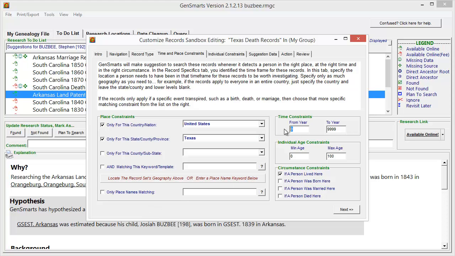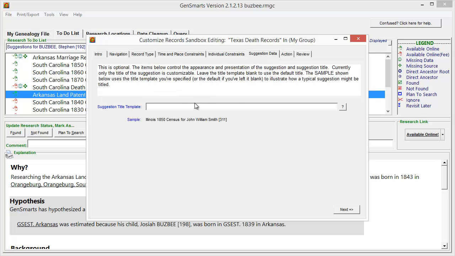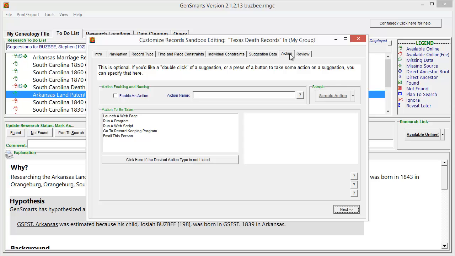Time constraints, let's say I only want them from 1800 to 1900. And I only want it if a person died here. Okay, if a person lived there, I can do that, but I'm going to say I only want a person if a person died there. Okay, I can click Next to go on. I can choose whether I only want male or female. That's useful for military type records, things like that. Suggestion data, you can read about this and do that.